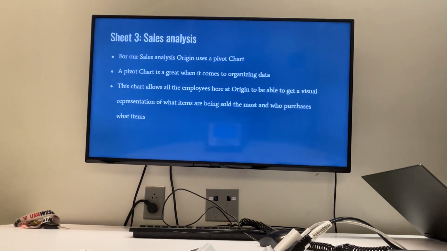Sheet 3, sales analysis. For our sales analysis, Origin uses a pivot chart. A pivot chart is great when it comes to organizing data. This chart allows all employees here at Origin to be able to use a visual representation of what items are being sold and the amount and who purchased what items.